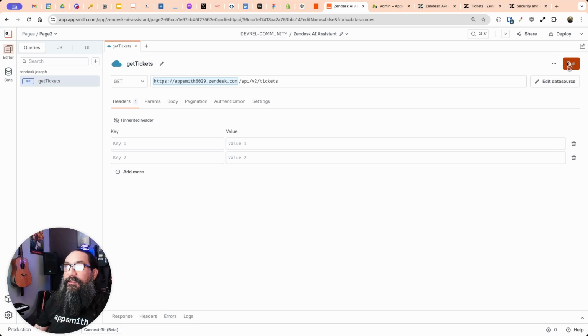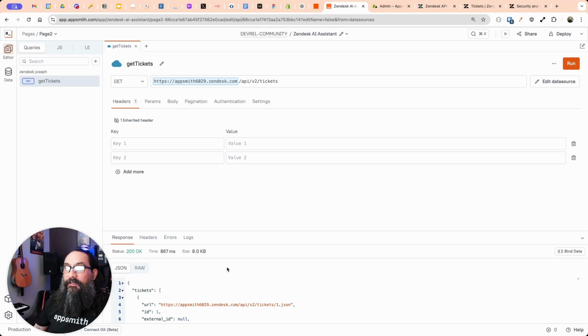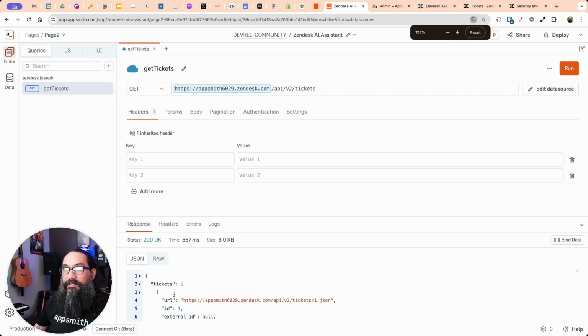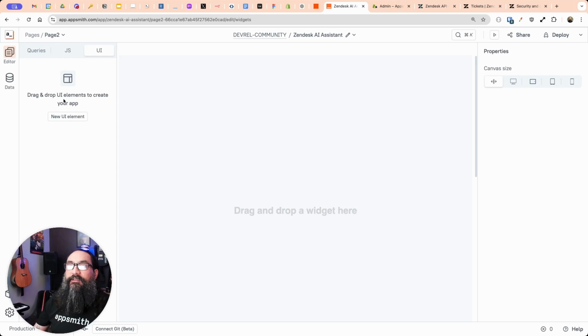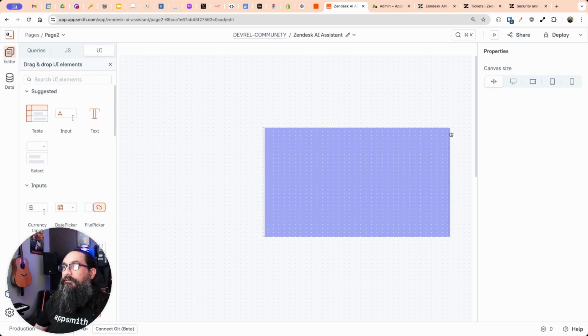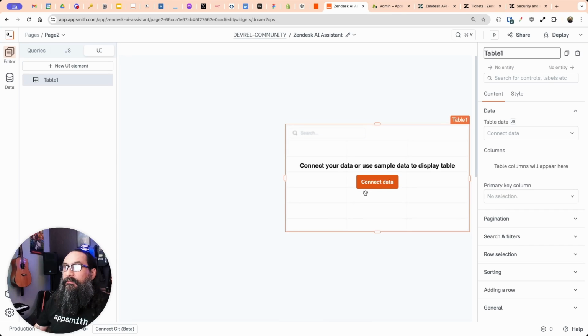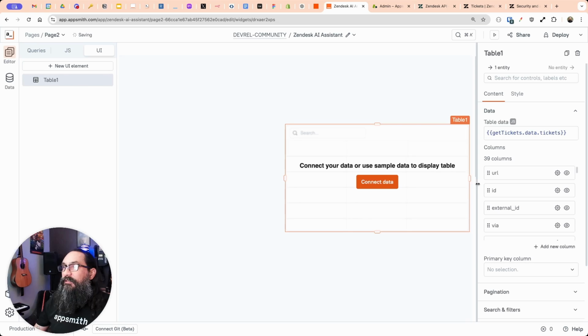And let's test this out. All right, so I got back a 200 response, and there's an object first, and then you have to go to the .tickets to find the actual array of tickets here. So we can put this in a table. Let's drag in a table widget and connect that to the get tickets query.